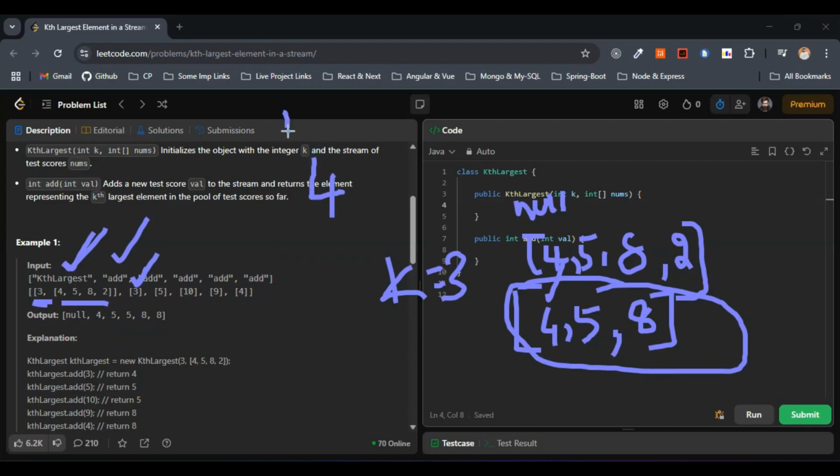For the first one it will be null. Whatever we do here, we have inserted this one and removed this one, this is fine, but still the return value of the kth largest is null, as I have said. So this will be null. For the second one it is 4. I hope these two are completely clear.